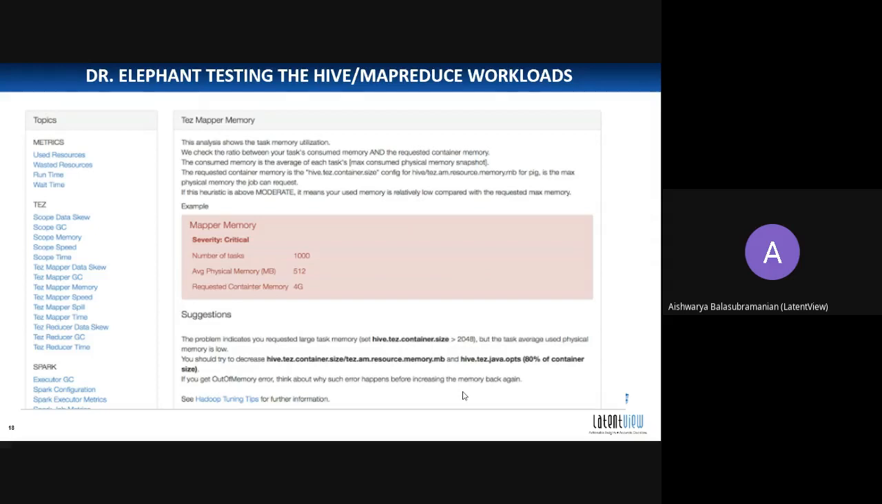If you see below, it will give you a suggestion. The problem indicates you requested large task memory, set hive.tez.container.size is greater than 2048. Because of which the time taken to compute is very high. This kind of suggestion Dr. Elephant will provide you.